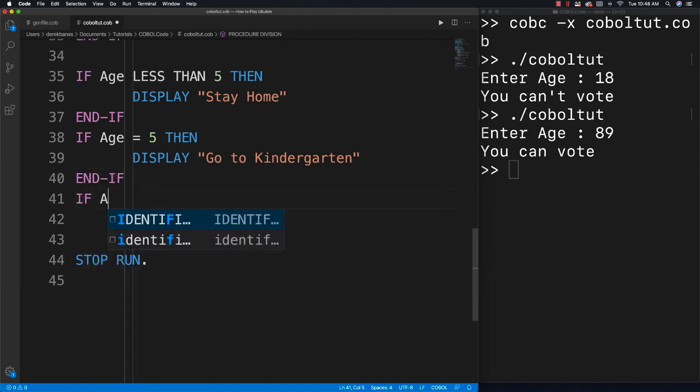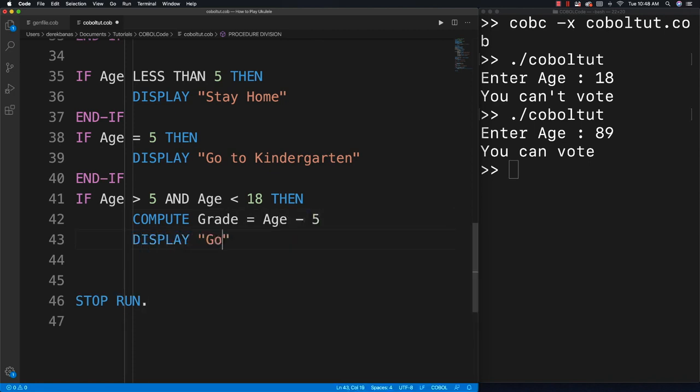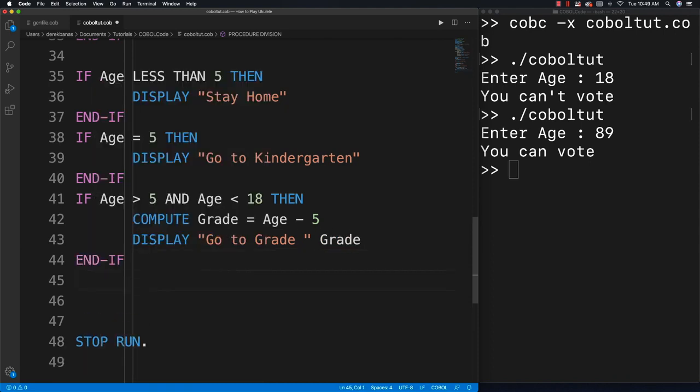We can say if age is greater than 5 and age is less than 18, and you can see we used and here, which is a logical operator to combine both conditions. Then, in that situation, I'm going to compute the grade that they should go to. So I'll say compute grade is equal to age minus 5. And then we can display go to grade, and then whatever the grade is. And then we have to end our if block with end if again. And let's go into another one.